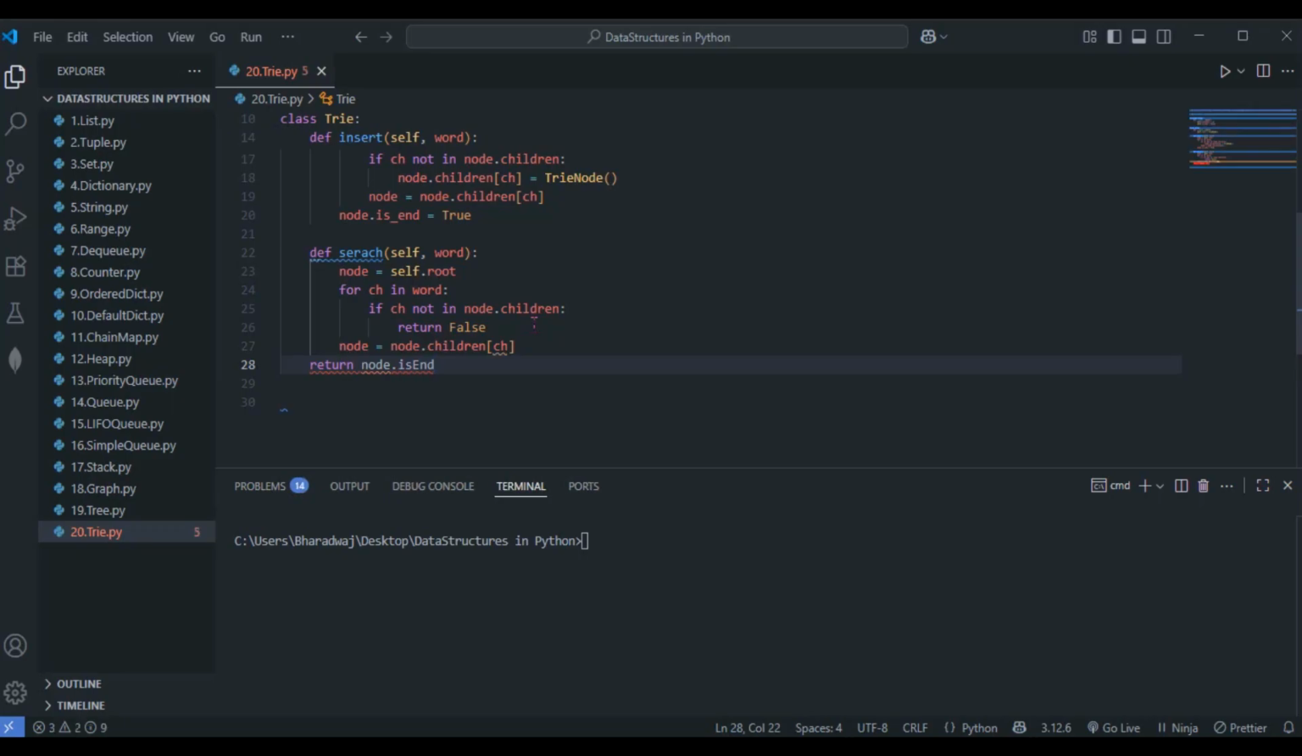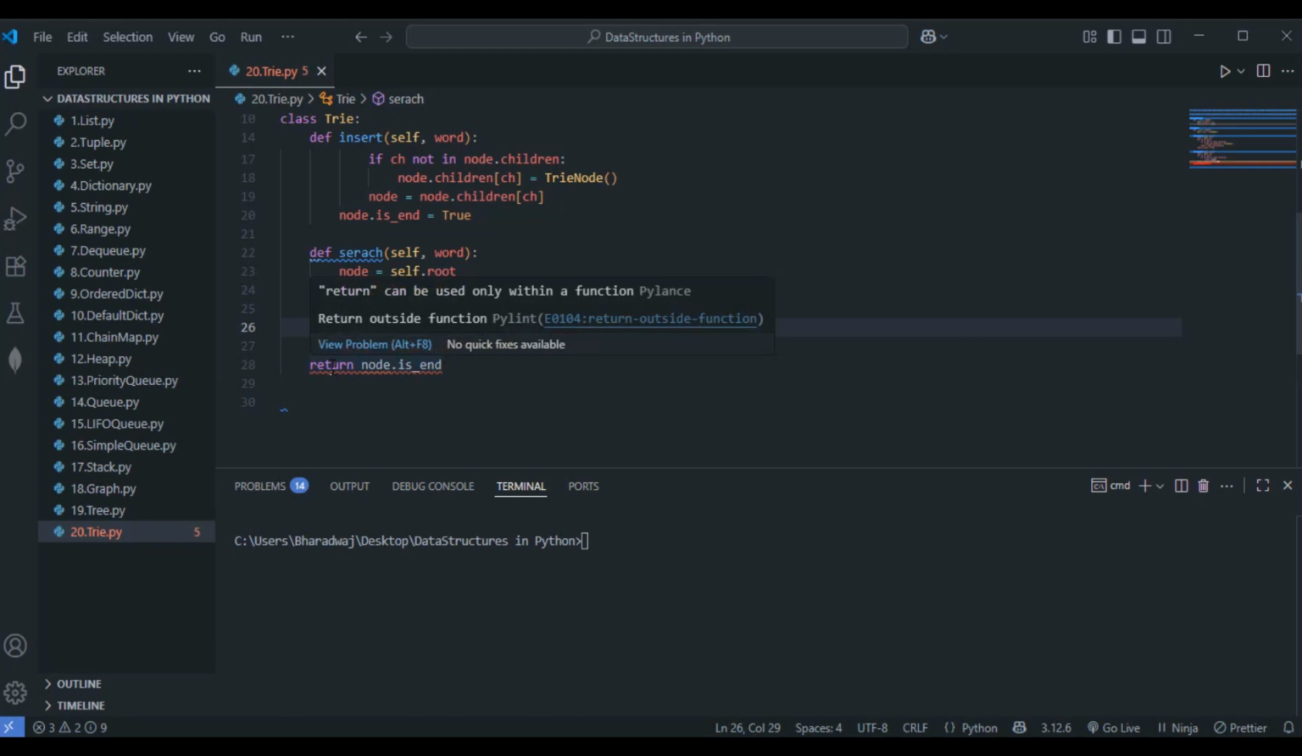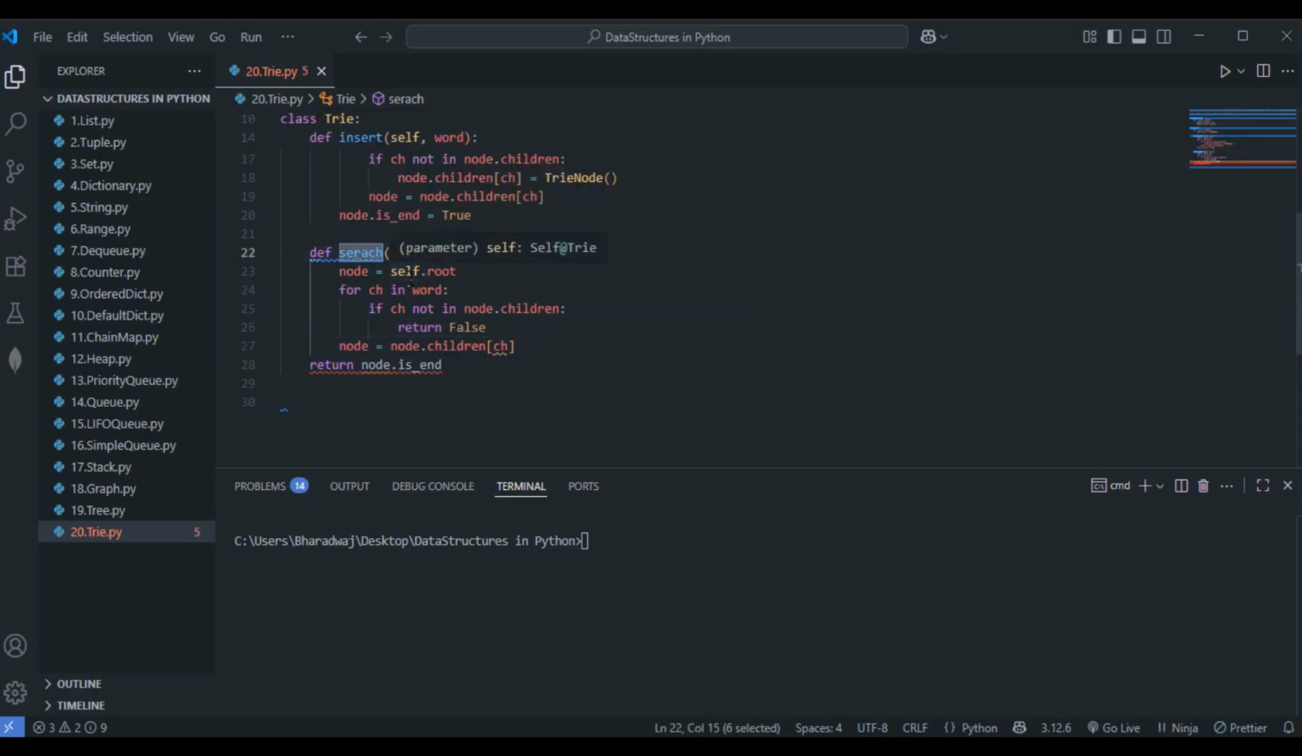Why is this not showing is end here? Just give me a second. Oh, this e has to be small actually. Is end, right? So now the error should be gone. Mm, what error do we have? Return can be used only within the function. Oh yeah, just give me a second. Here, let me make this one search first. So this is fine still.